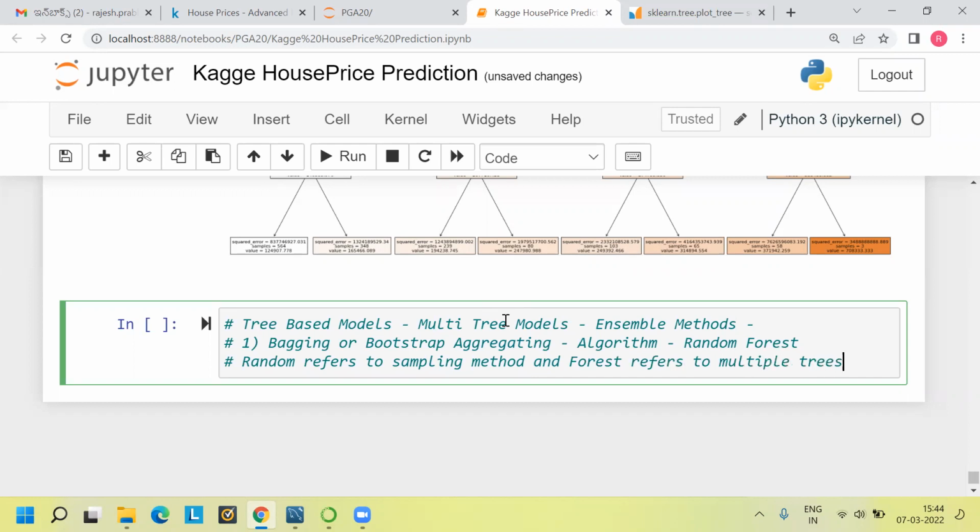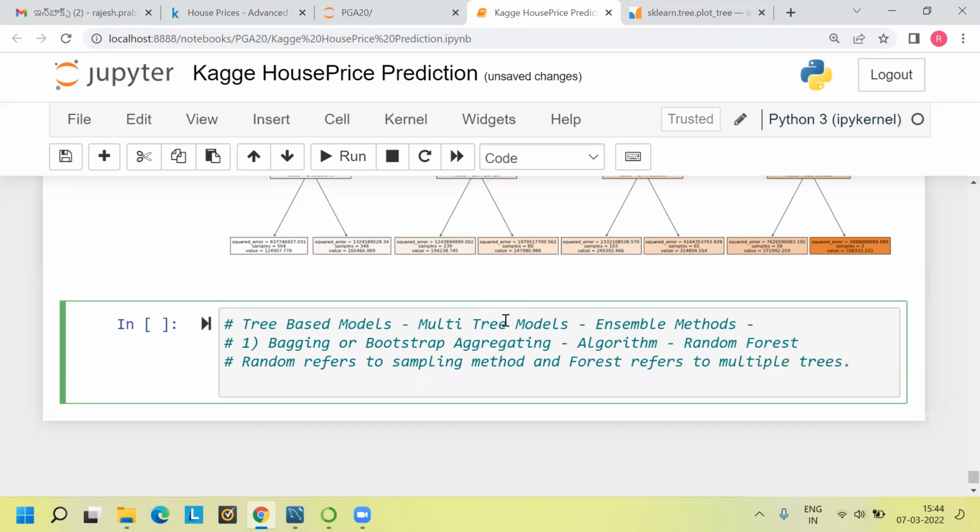Multiple trees. In the word random forest, random represents the sampling method it uses, and forest refers to the multiple trees it builds. That's why the algorithm is called random forest.